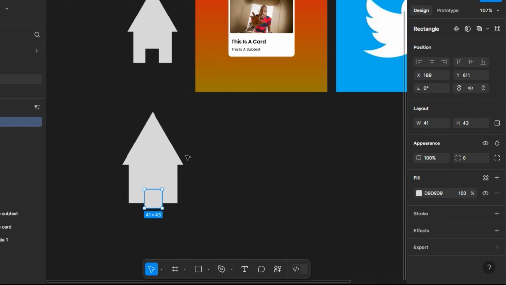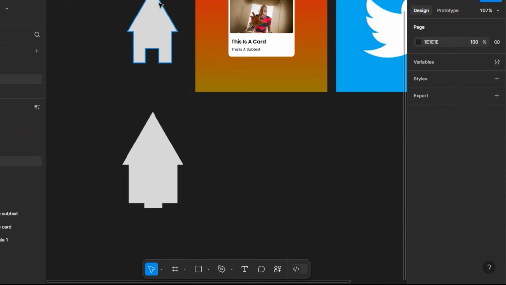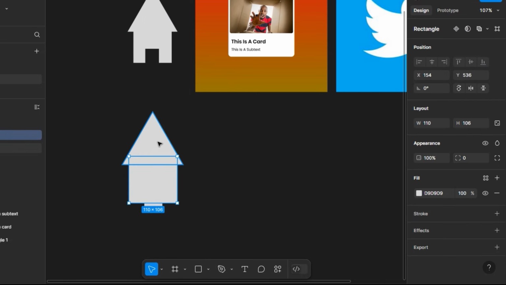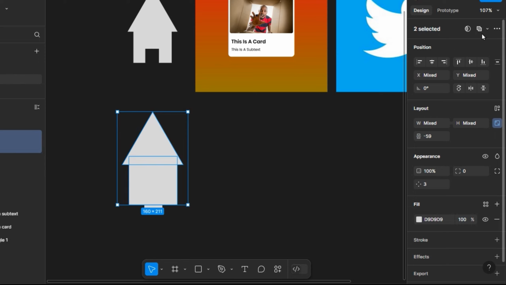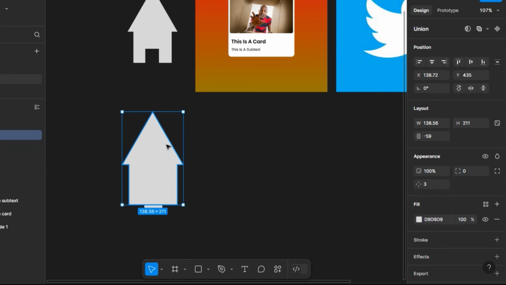So how are we going to achieve this now? The first thing we're going to do is select this square here. This should be a square. So let's lock the aspect ratio and change this to a square. And then select this one, and we're going to use the boolean operations. We are going to use union to merge this together.